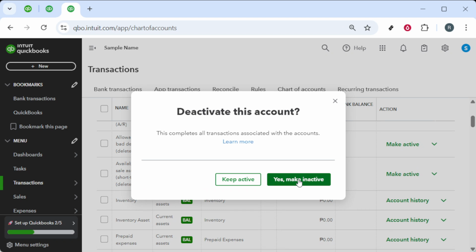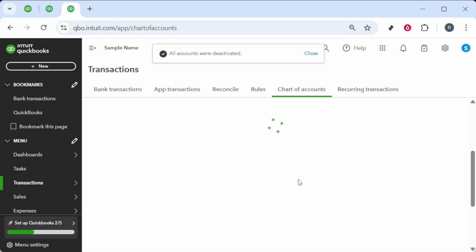A prompt will appear asking you to confirm this decision. Clicking Yes, Make Inactive will finalize the deactivation. This action doesn't delete the account, it only hides it from your active view. The account and its past transactions remain accessible from your reports should you need to review them.